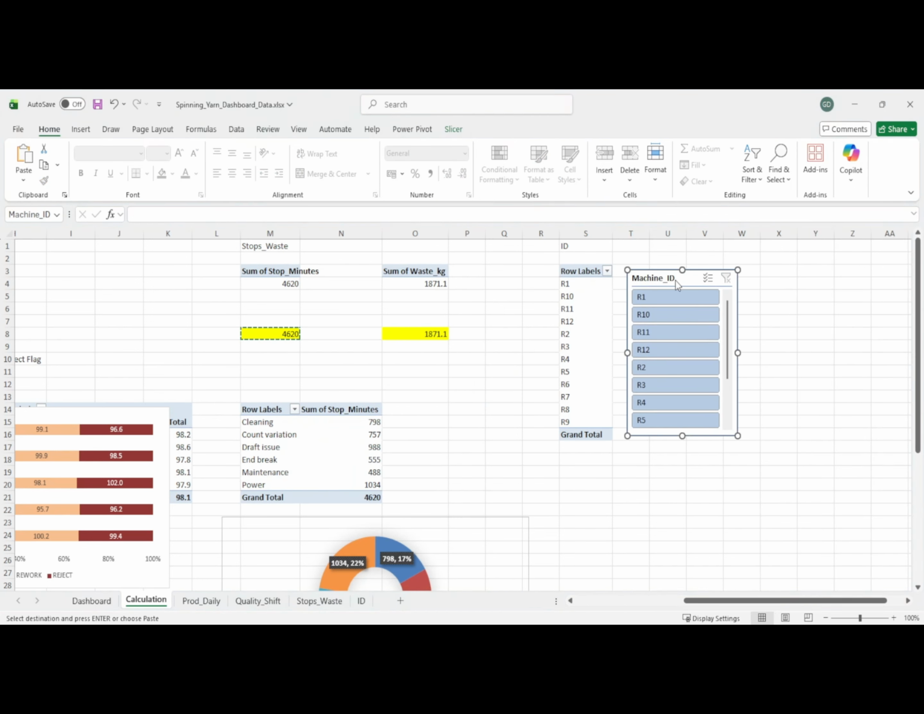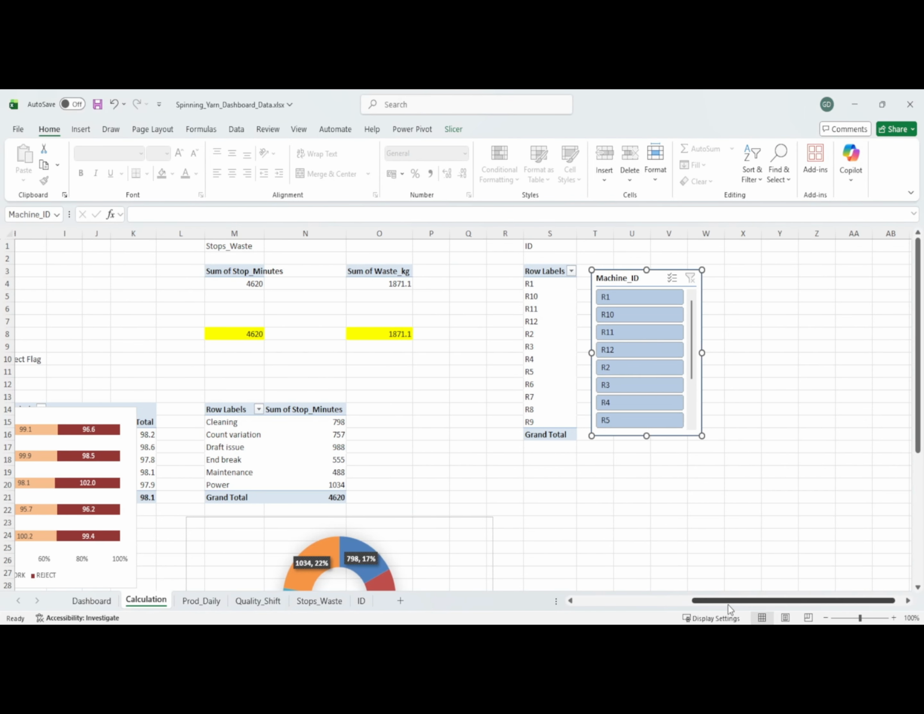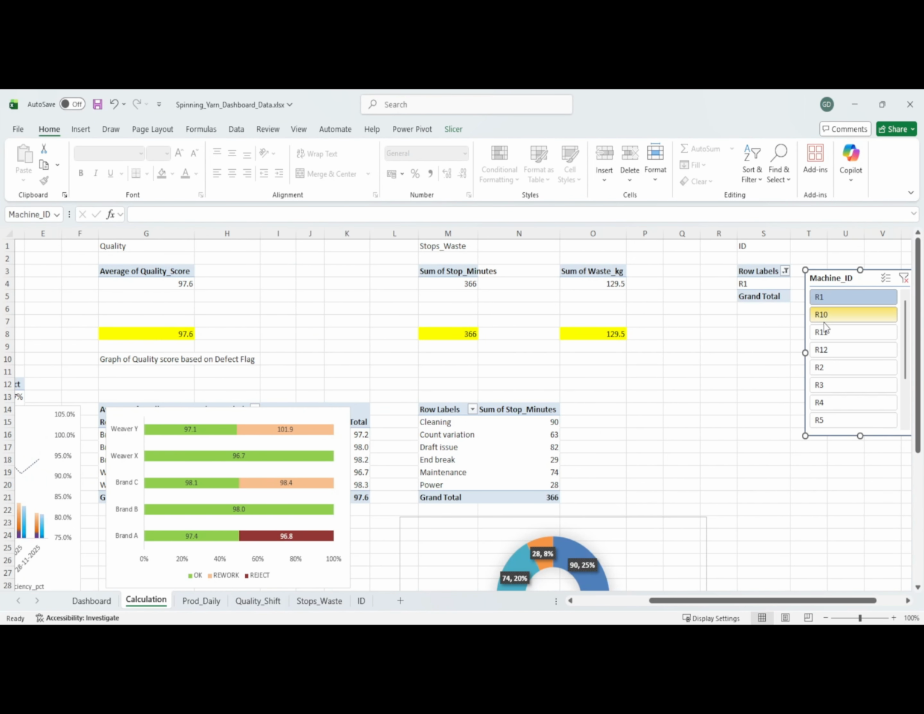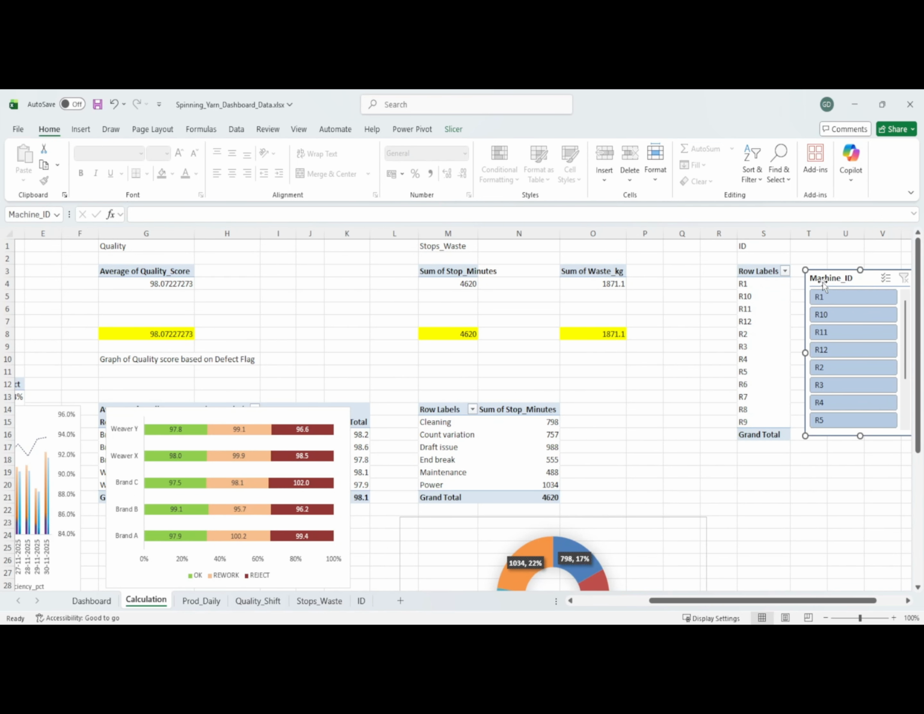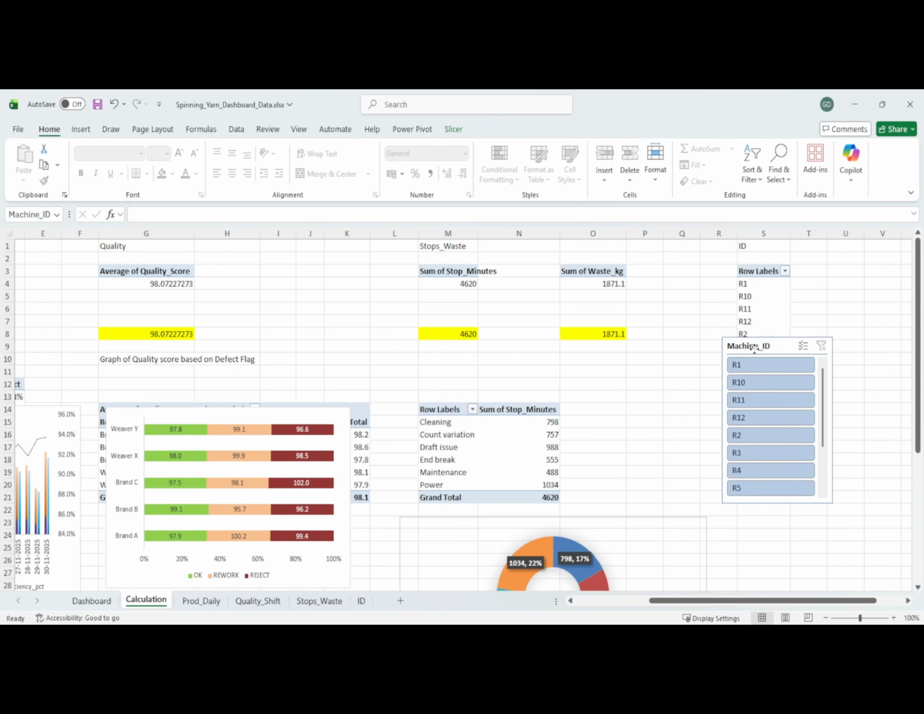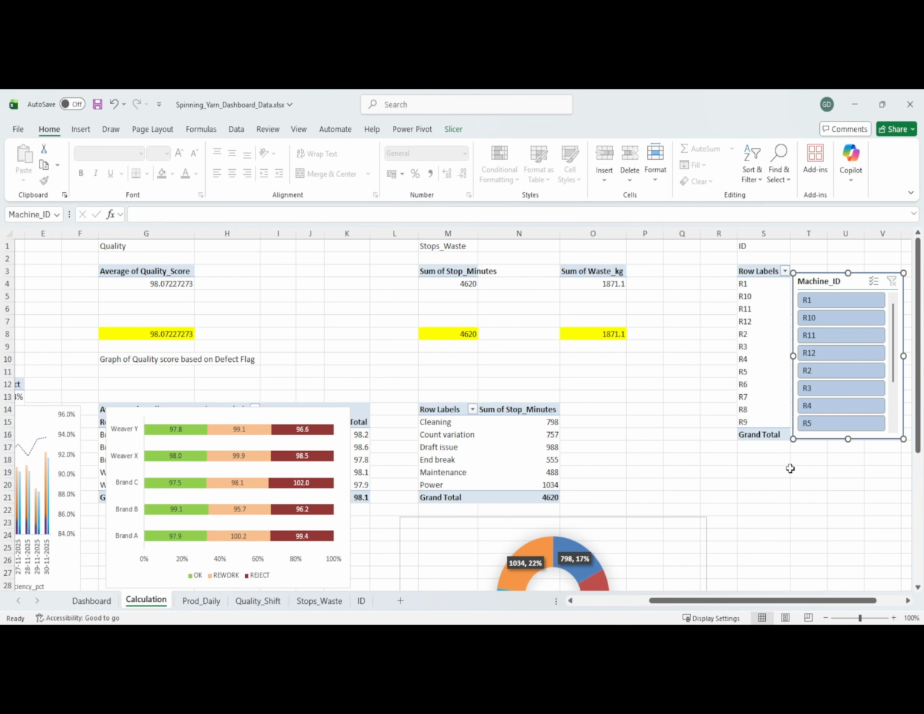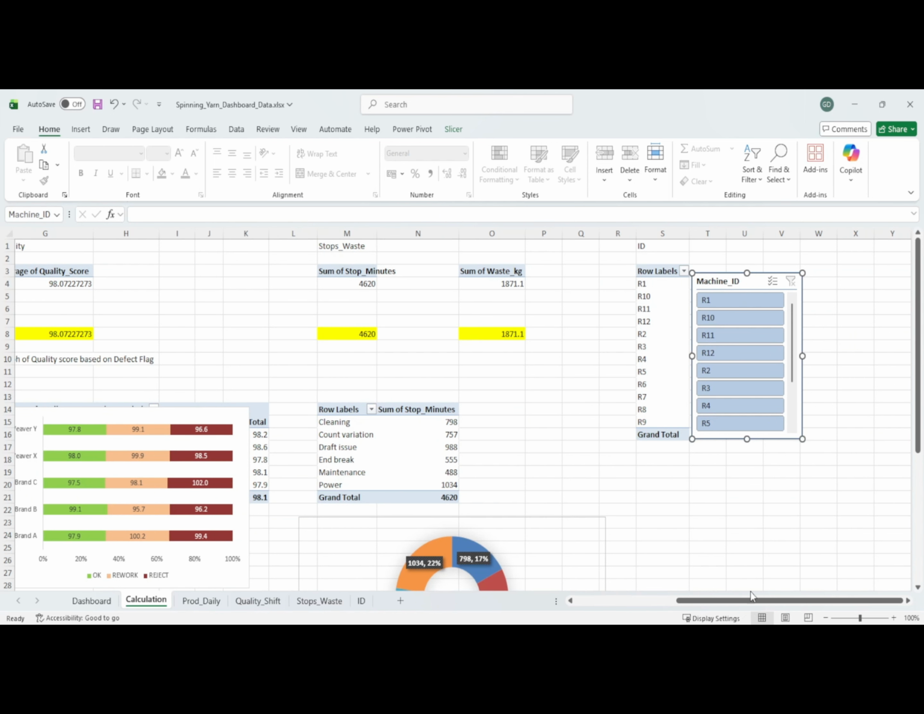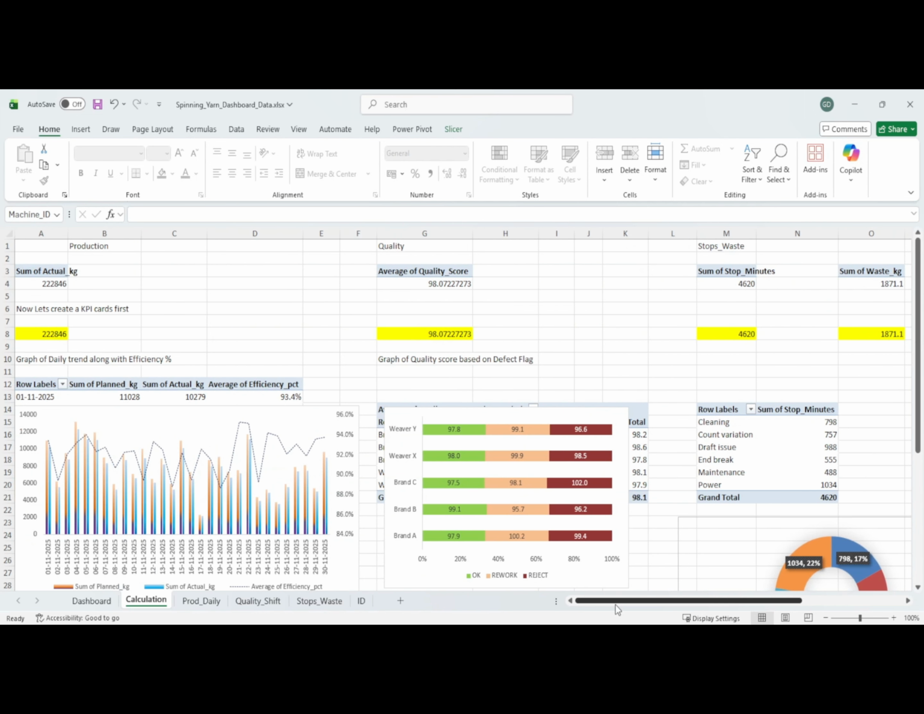You just check before whether everything is running or not. Once I click the slicer, I need to connect it with all the pivot tables inside. For that, I need to click and check. No, nothing is changing, only one chart is changing. Right click and report connections, and you can see all the things which are connected. Yes, now it's ready to go to the dashboard.